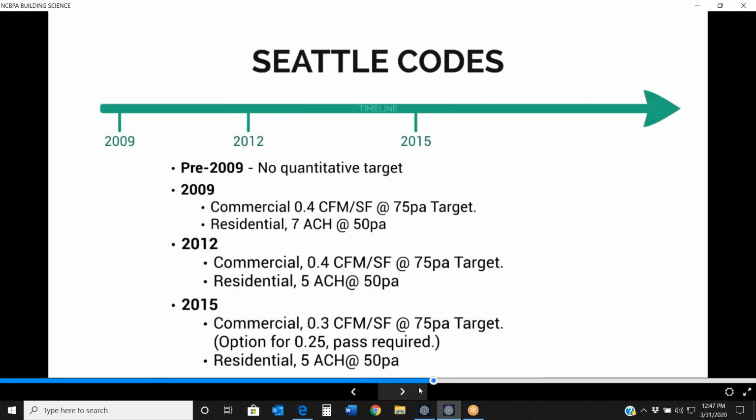2015, commercial's gotten tighter. We've gone to 0.3 CFM per square foot. Residential's held at 5 ACH. And then the upcoming code cycle, which has been pushed a little bit by our current circumstances, is actually going to go for a little bit tighter. So it's my understanding that they're going to go for the commercial side to 0.25 with a possible credit at 0.17. And residential might be coming down as well. I'd have to double check that. If anyone knows offhand, please put it in the comment box.